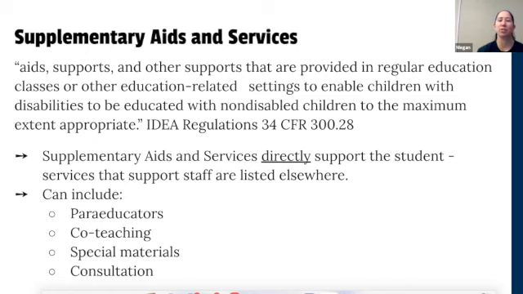Supplementary aids and services directly support the student. These services that support staff are actually listed elsewhere. It's on the same page, but there is a separate box for that. So what does this include? So we're thinking of ways that we can support an actual student, not the staff. Who's there for the student and not the staff? Well, that would be the paraeducator, could possibly be for the student. Like if we have a one-to-one, co-teaching could be there for the student.